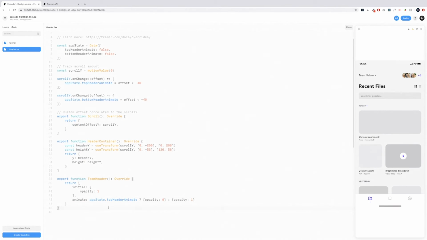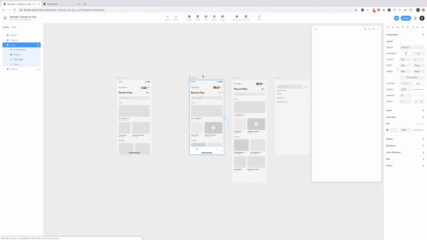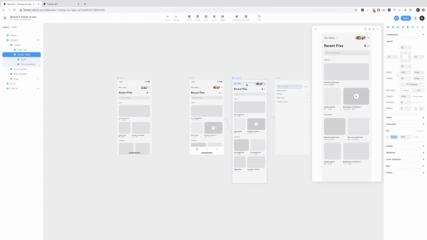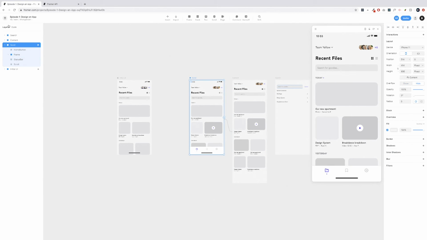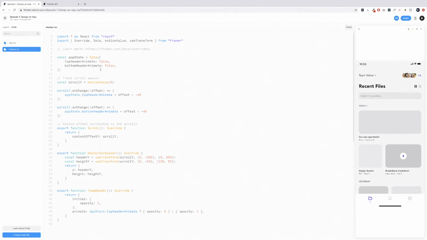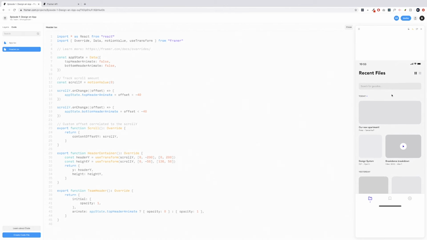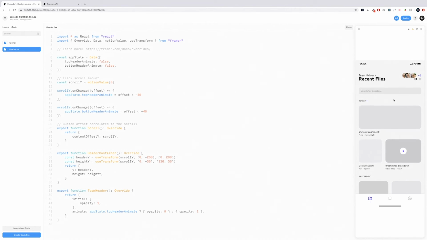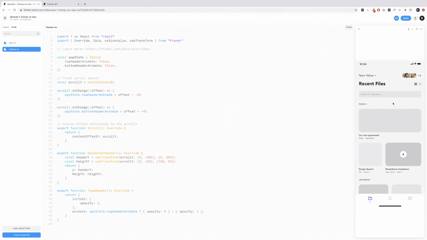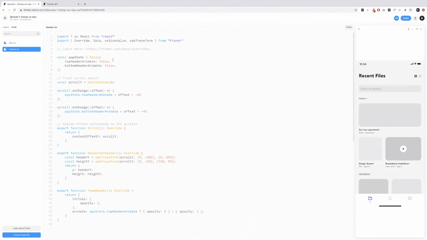So to test this out, what we'll do is jump back into our layers. We'll select the team header. We'll write an override, select the file of header, and for the override, we want it to be the team header override. Select scroll so that we could preview, and then let's go back into our code. So now what should happen is as I scroll down, the team yellow should fade out. And it does. So once our motion value hits -40 pixels, it is then going to set the state to true, allowing us to set the opacity to 0.